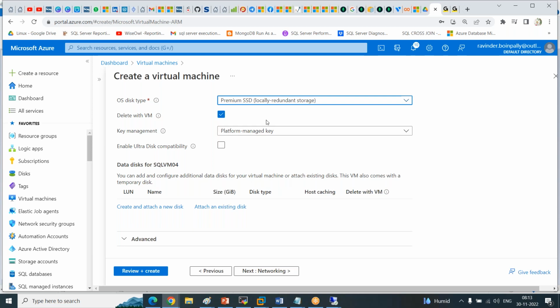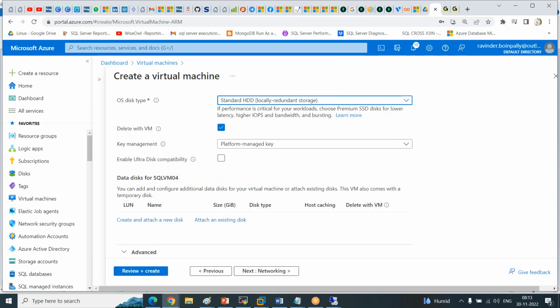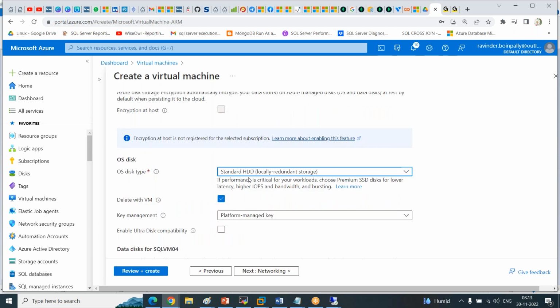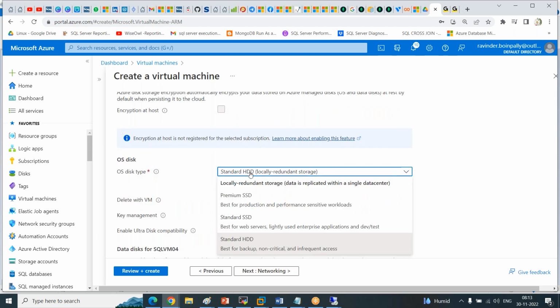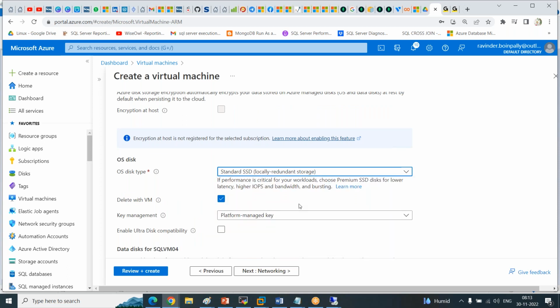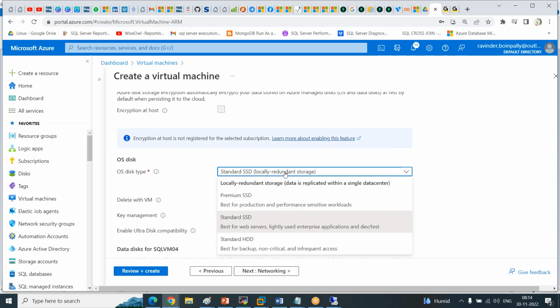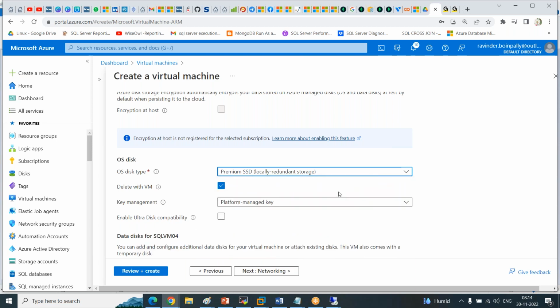Example, assume I'm paying $100 for a VM. If I go from standard hard disk to standard solid state disk, the VM cost will go to $140 to $150, because of the storage. If I go to premium, it will be absolutely more than $200, double the cost.